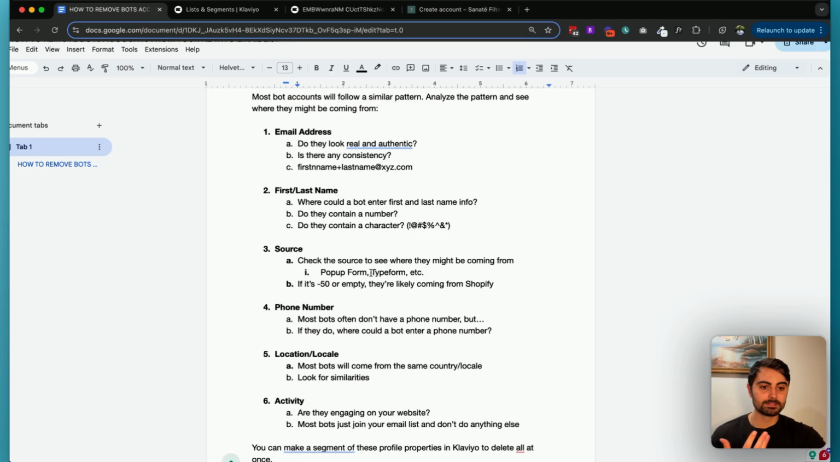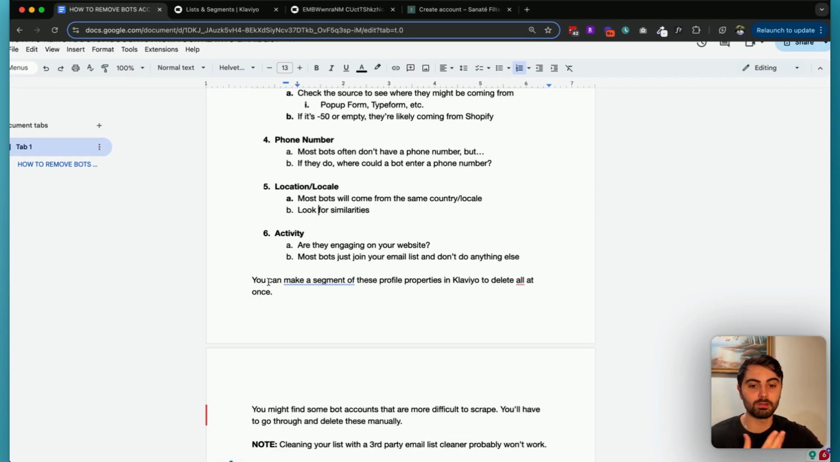When you analyze the similarities between a lot of these bots, you can just make a segment of these profile properties in Klaviyo to delete them all at once.